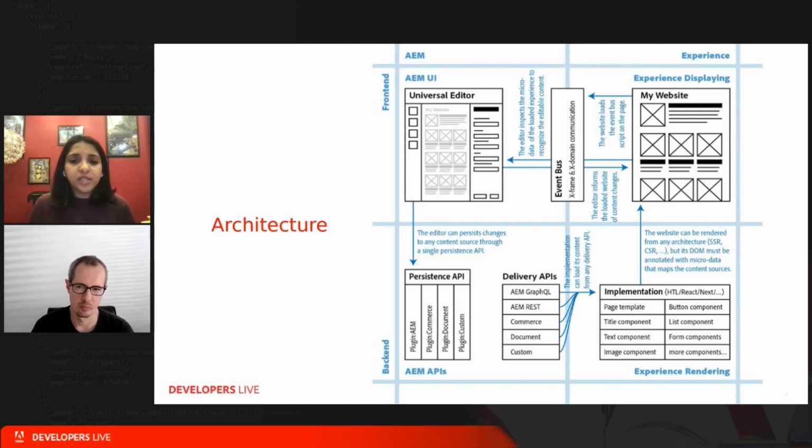We will go into more detail on this during the following demo, but to give a quick overview, this microdata is what maps the content sources. This lets the editor know what exactly needs to be edited. Most importantly, it lets the editor know where the content needs to reside and what is the type of the data.